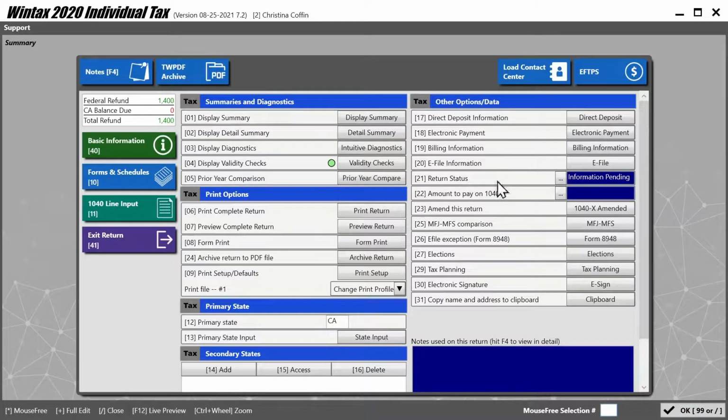The next section is Print Options, which has tools for printing returns, previewing returns, printing specific forms, and archiving the current return to PDF. There is also an option for Print Setup, which will allow you to adjust how your return is printed, how many of each form should be printed, and allow you to select which printer to print from. For more information on Print Setup, please see our Print Setup tutorial video.